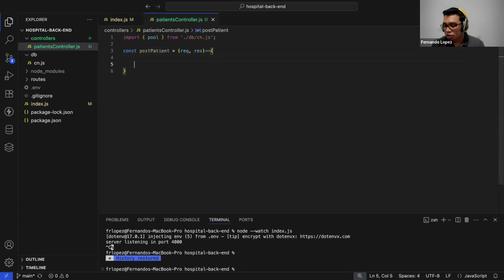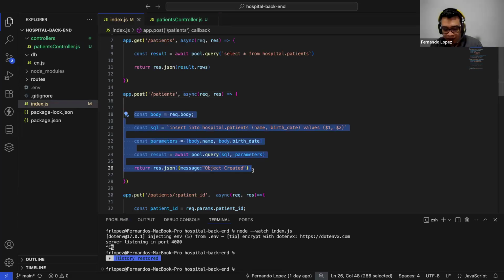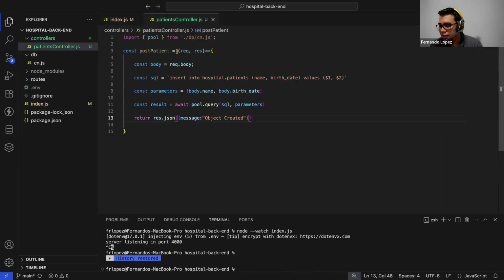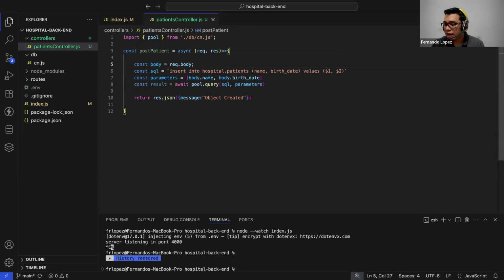Okay, now this arrow function is going to contain the logic that I have in my index. So this is the post method, okay? So what's the logic that I have inside of this index? It's all this code that I have here. I will paste it here. Now this needs to be an asynchronous operation, so we can do the awaiting operation here too. So right now I have refactored the method for the post patients.